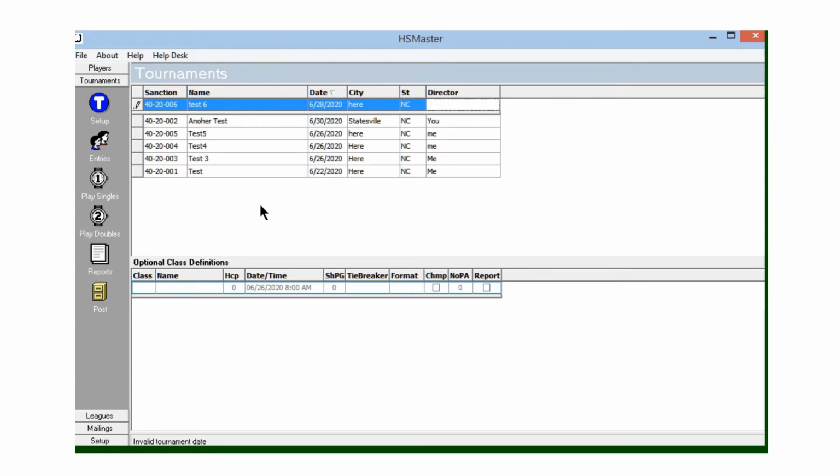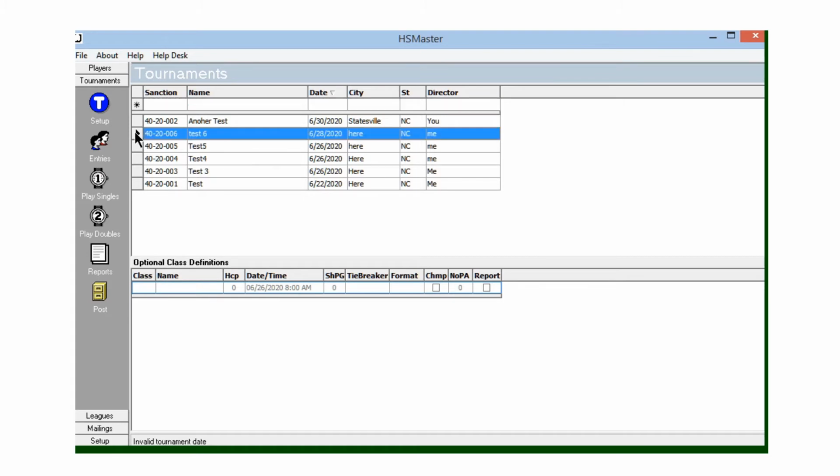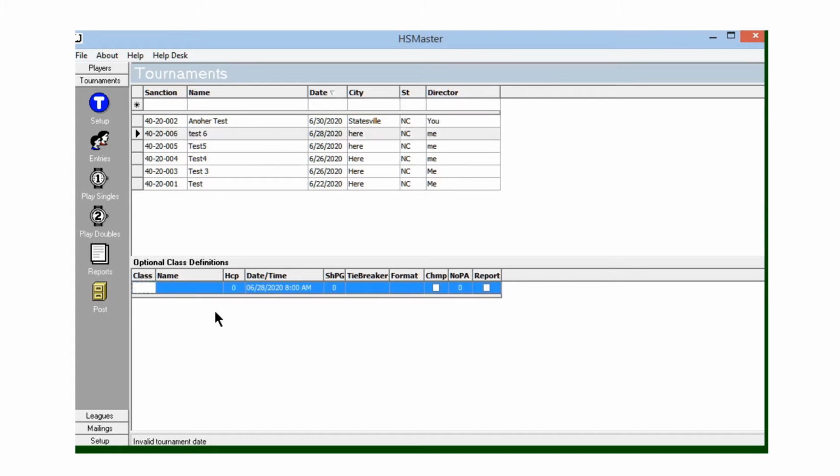Scroll over, and the director is me. Now hit enter. Okay, now the tournament is entered. You can see right here. So to get down to put our classes in, we've got to double click on that tournament. That puts everything down so we can set up our classes.